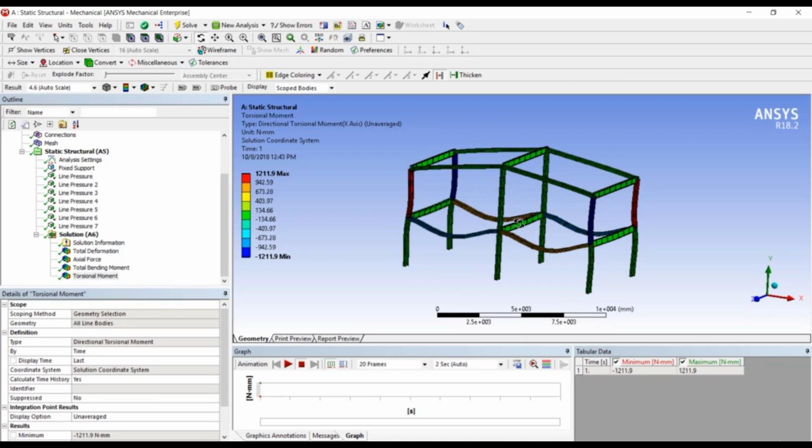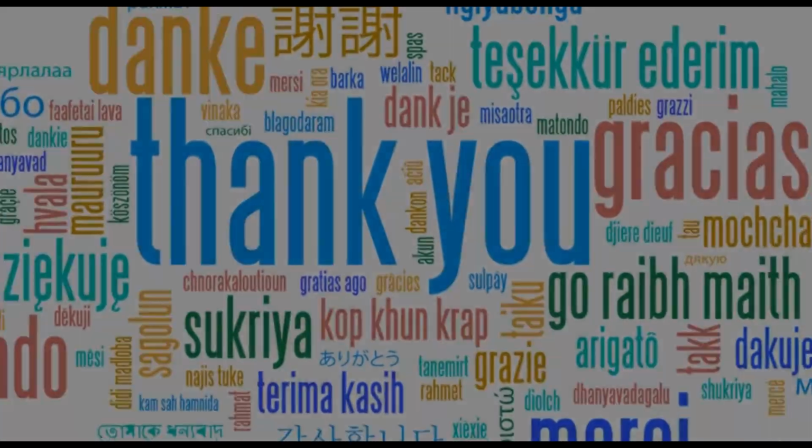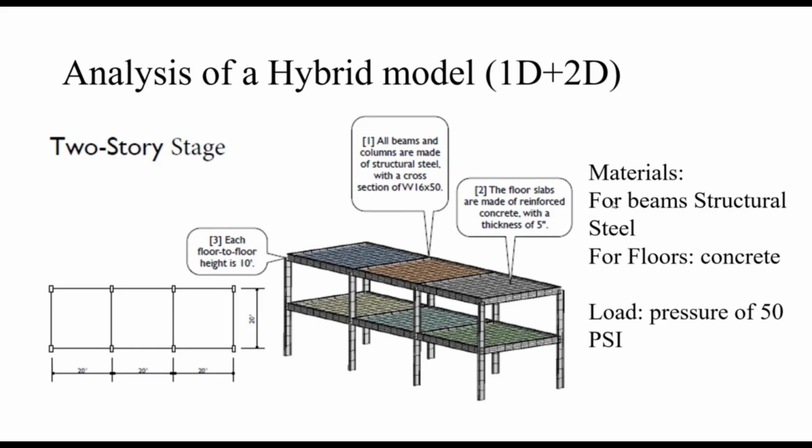Okay, so this is how you can use the different beam tools that are present inside ANSYS Workbench to solve 1D problems. In the next lecture, we are going to see how to solve a problem which contains both 1D as well as 2D surfaces, which may be called a hybrid model using ANSYS Workbench. We are going to see how to analyze a hybrid model which contains both 1D as well as 2D elements.